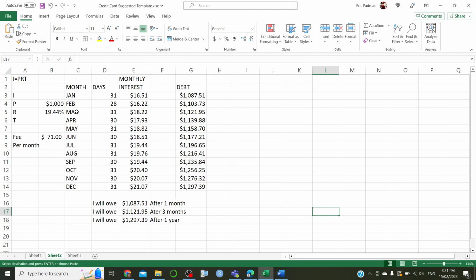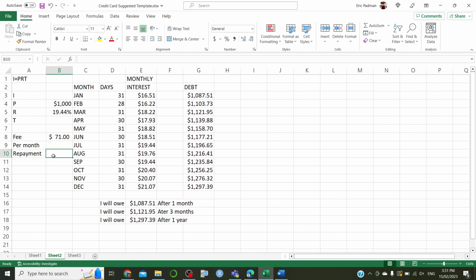Okay, so more or less it's the same thing, except for the debt at the end after each month. We're also going to do a repayment. Okay, so we're going to do a constant repayment. Let's put it in here. Okay, make that a little bit bigger. All right, so repayment is going to be $50. Okay, so we got that there. Yep, there we go.